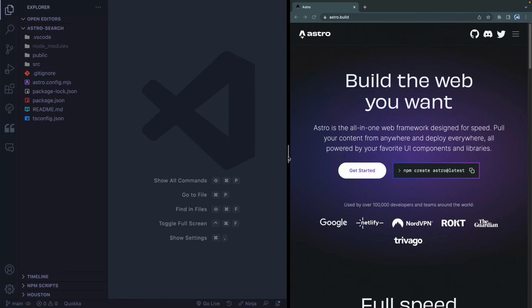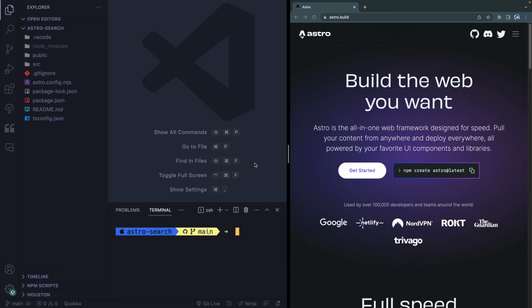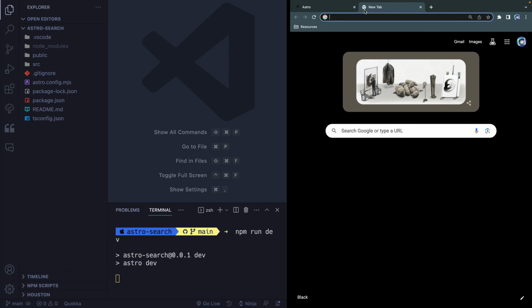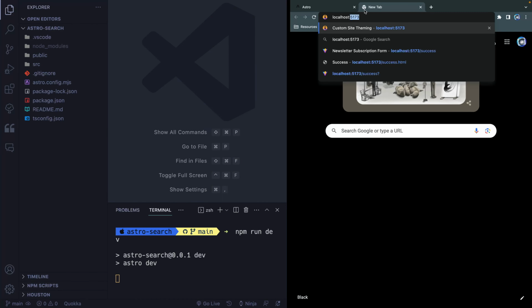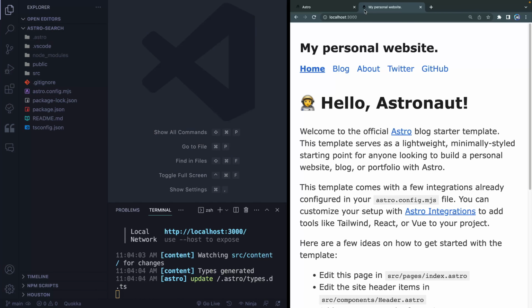All right, so just like that, we've got VS Code open on the left, and here is just astro.build on the right in Chrome. Let's go ahead and now come inside here and just type npm run dev. This dev command is what's given to us by Astro in the package.json by default. That should come over here, and we should be able to open up localhost:3000. All right, there we go.